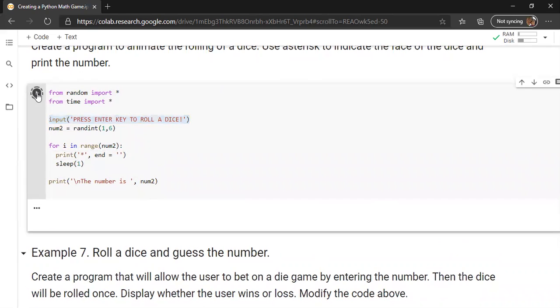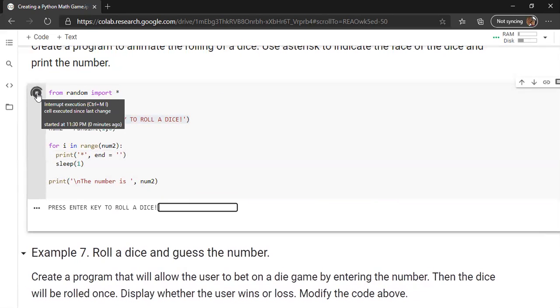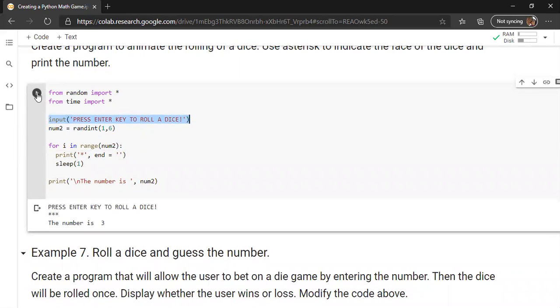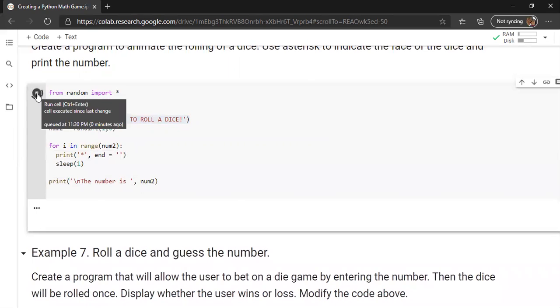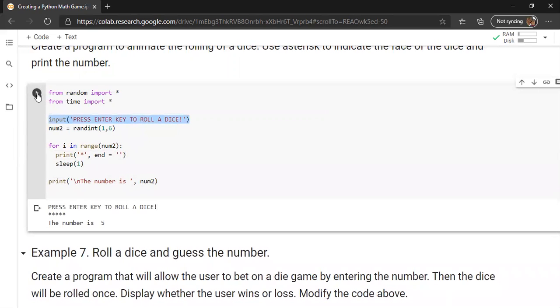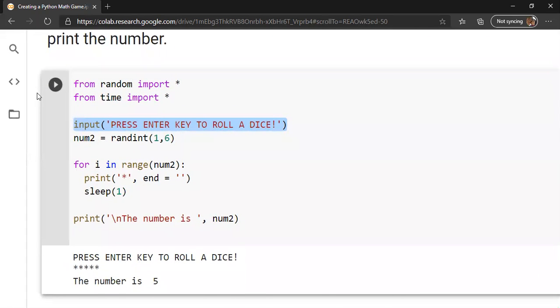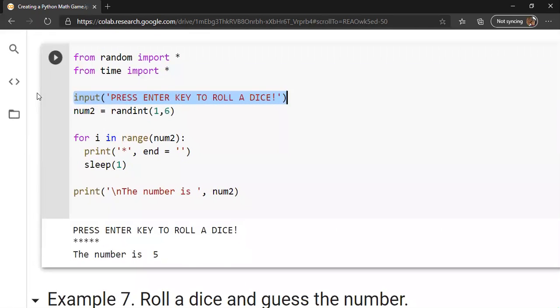Run again. Press enter. It will animate the number. This time it's number 3. Run again. This is a nice game. You can create any games out of this method. That's the number 5. That's how you create a program that will simulate the rolling of a dice.